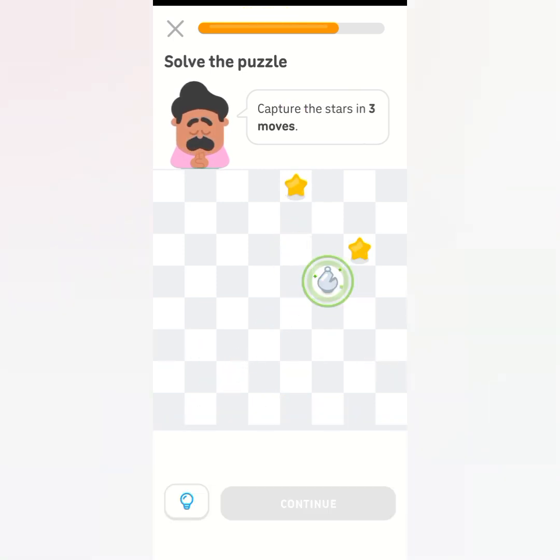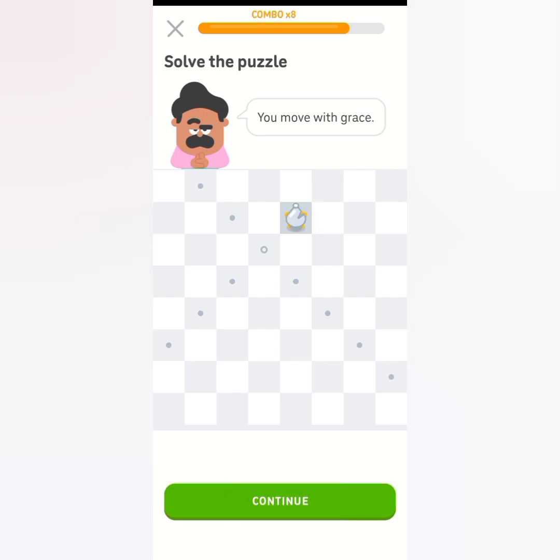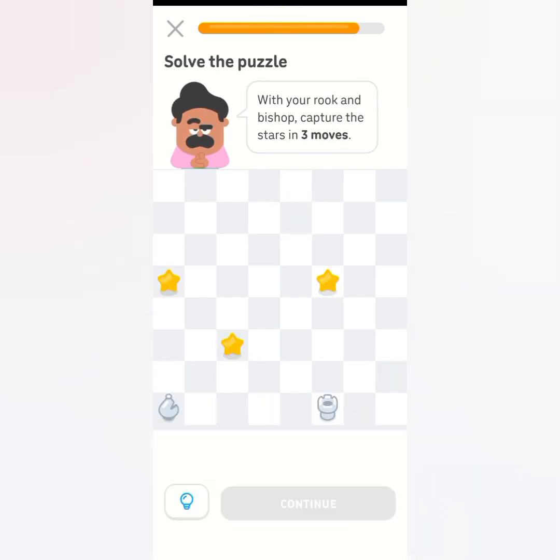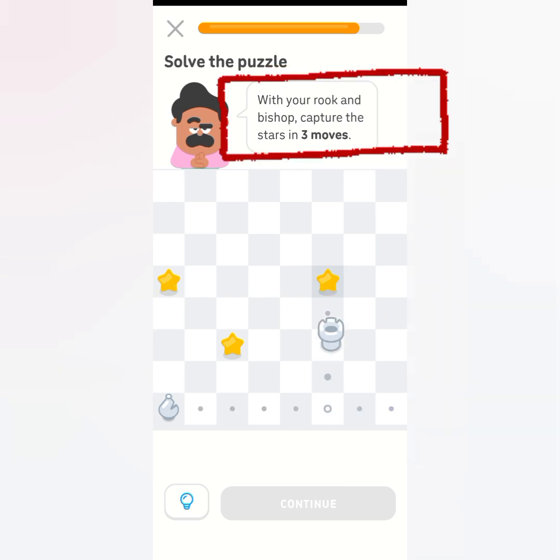So this is just a fun way of learning how to play chess, even if you have no knowledge of chess. When I say no knowledge, I mean zero knowledge: you don't know how the rook looks, you don't know how the bishop looks, you don't know how the queen looks, you don't know how the king looks. It's going to show you all of that.